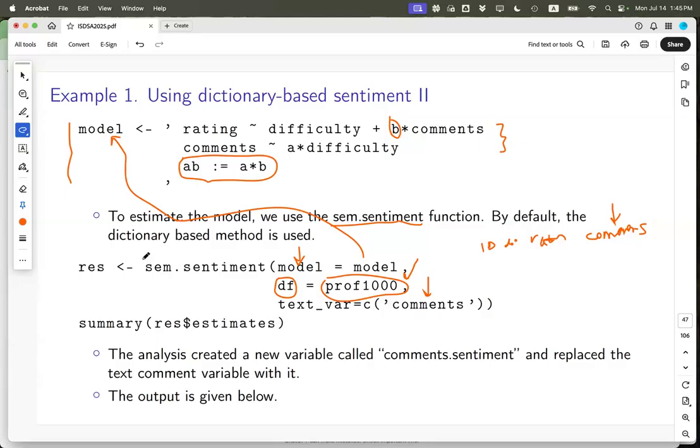And then this function will take care of both steps. First step, it will estimate the sentiment. Next step, it will estimate the SEM model. By default, this function uses the dictionary-based sentiment analysis method. To distinguish the text data from the sentiment score, we add a new variable to your data set, which means we add a column at the end of your data set. It's called comments sentiment.